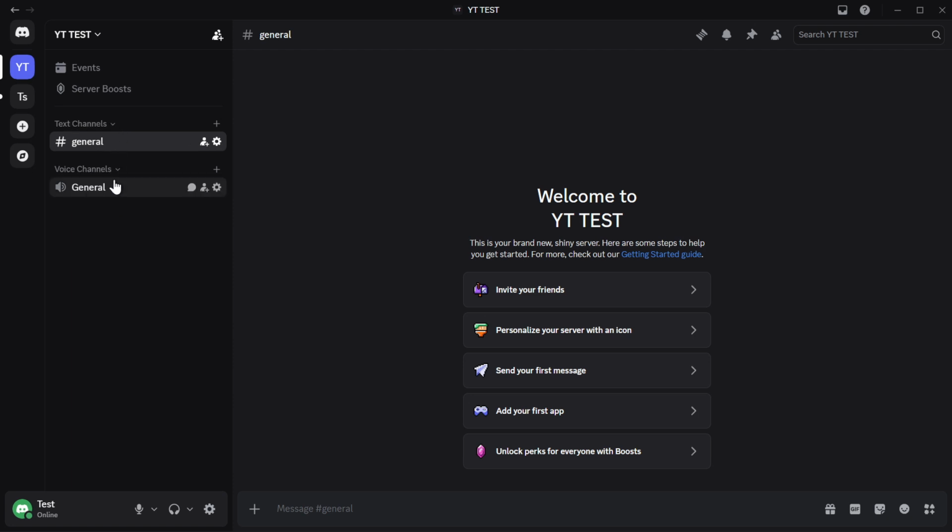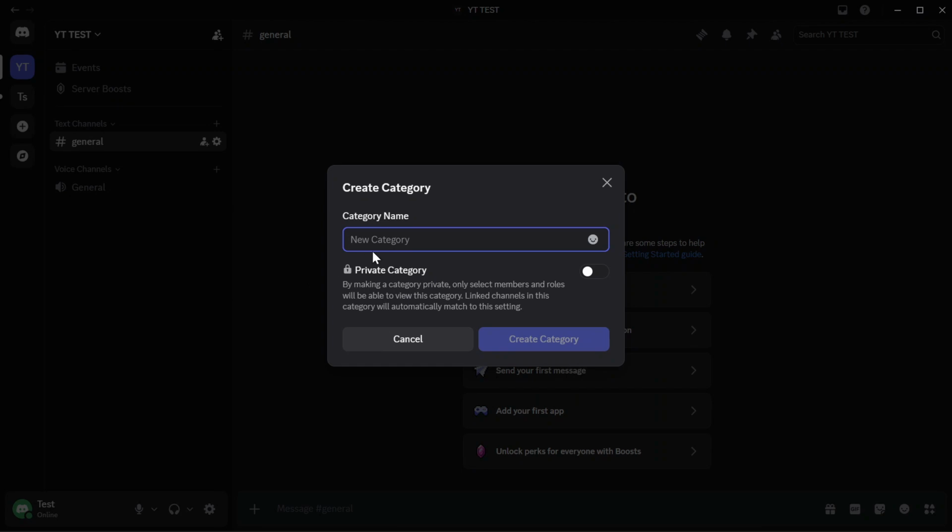To create categories, right-click in the sidebar and select Create Category. Categories act like folders for your channels, so think of them as the main sections of your server. For example, you might create categories for Welcome, General, Gaming, or Study. The exact names will depend on what kind of community you're building, but the goal is to group similar channels together.